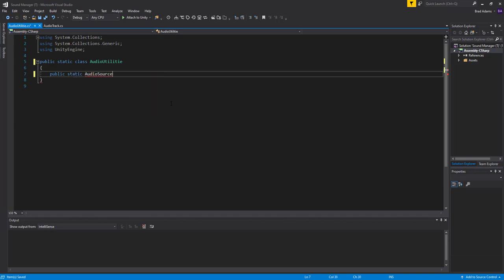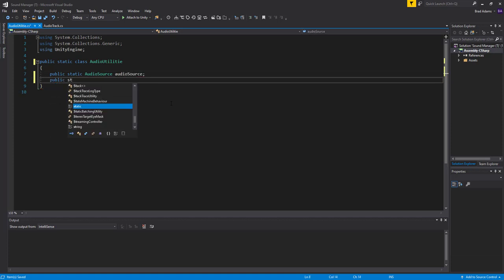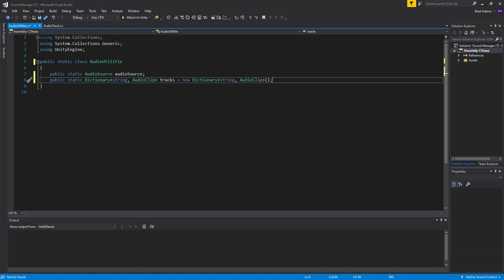And then we want to create two more variables. One variable being a public static AudioSource called audioSource. The other variable will be a static dictionary that will take a string as the key and an AudioClip as the value. And we want to call this tracks. Then using the new keyword, we will initialize this dictionary.